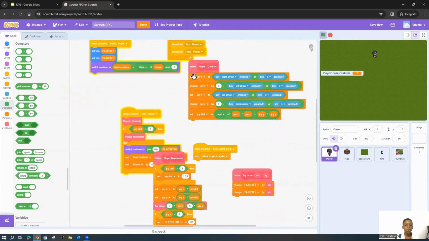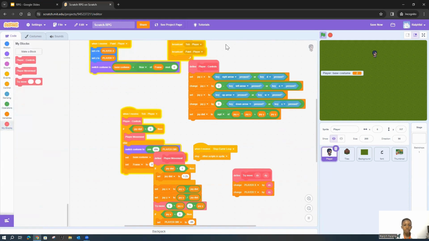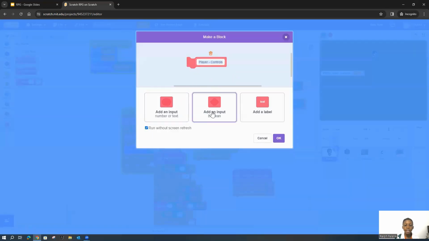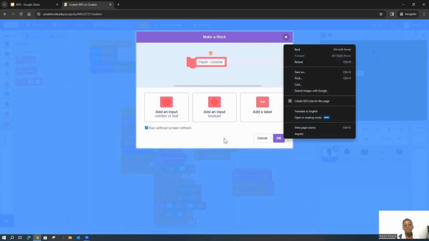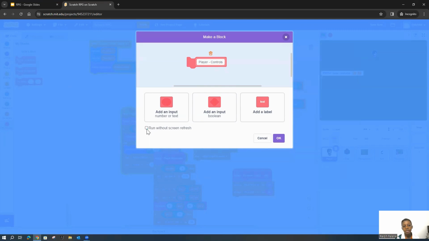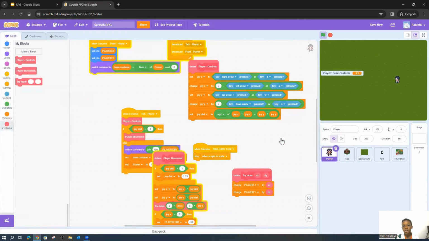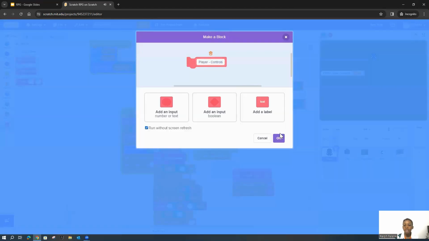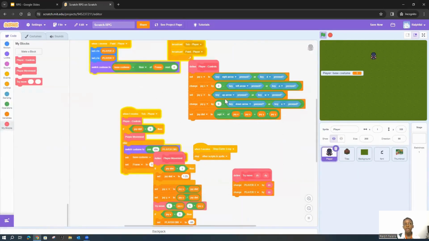And when I receive tick player, you want to make a block over here. And make sure you do run without screen refresh, or some things might go wrong. Let me show you. It doesn't look wrong, but if you watch Griffpatch's tutorial and continue with the tutorial, you will see some arrows. So make sure it's run without screen refresh.